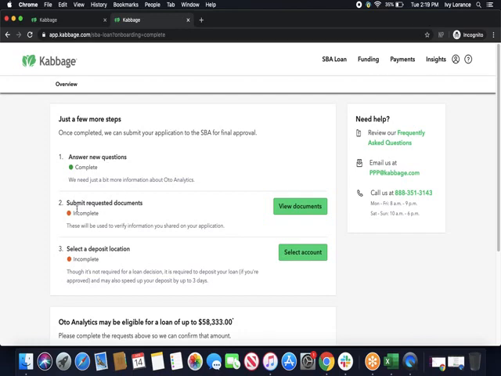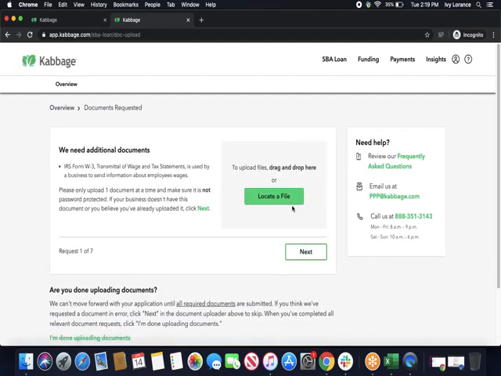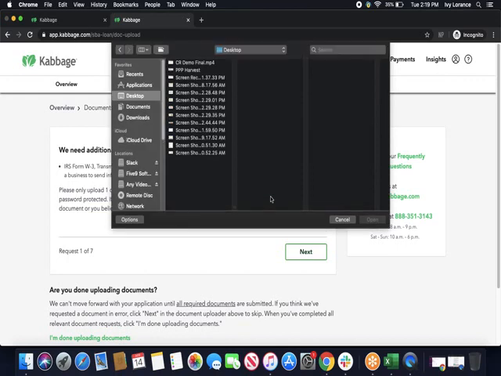First, it says that we need to submit the requested documents, and second, it says that we need to select a deposit location. First, we're going to click where it says View Documents. Then it's going to ask you for a couple of things. It's going to have a total of 7 requests. First, we need additional documentation. IRS Form W-3, transmittal of wage and tax documents, is used by a business to send information about employee wages. To upload those documents, go ahead and click here.